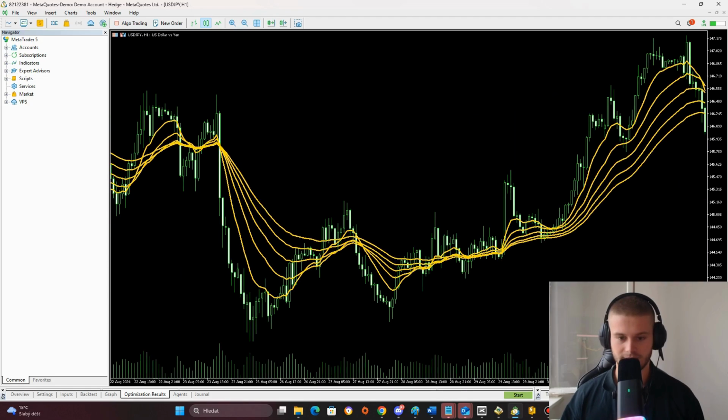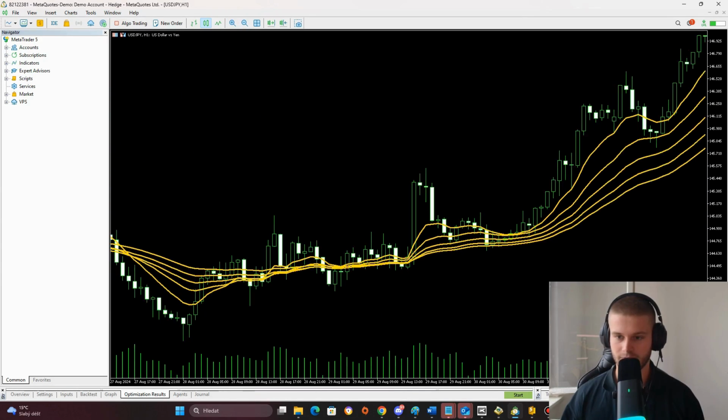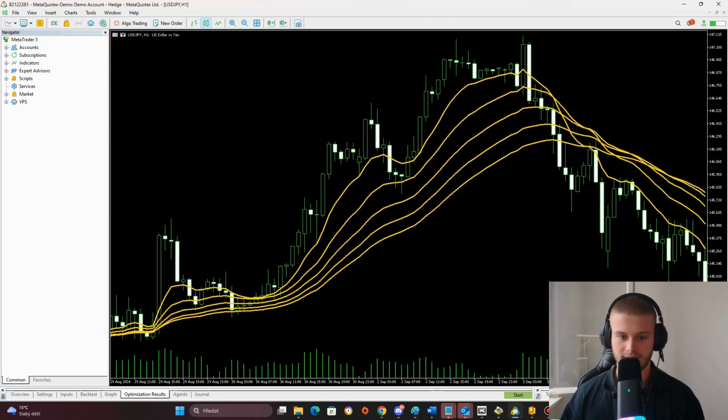So as you can see on my screen, I have added multiple moving averages to my chart. Okay, so I will zoom in here and you can see that there are 1, 2, 3, 4 and 5 moving averages. This is moving average of length 10, 20, 30, 40 and 50. So basically the gap between these is like 10 candlesticks.